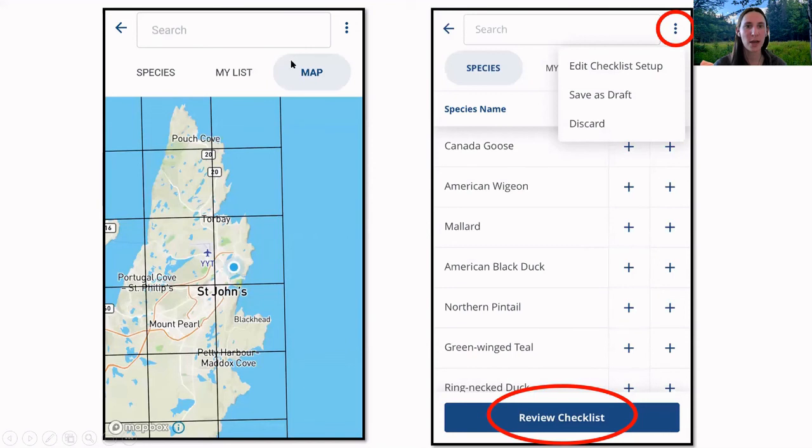And the last tab on the top is the map, and that just shows you where exactly you are on a map at the current time. This is helpful to make sure that you're staying within the square boundaries, that sort of thing. So you can click on that map at any time. It'll show you where you are.